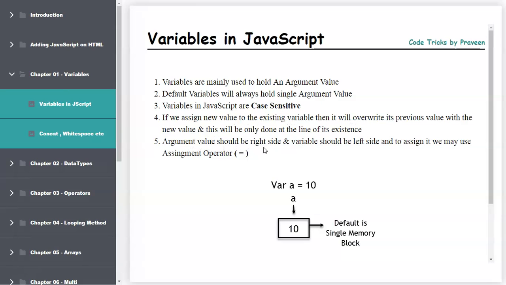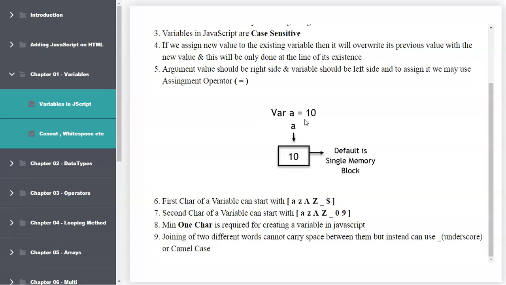Argument value should be on the right side and the variable should be on the left side. You can see here the value is on the right side and the variable is on the left side. To assign it, we use the assignment operator. Whatever value you assign, 10, towards its variable to hold its value, that is done through a single equal to, which is treated as the assignment operator. So this is how you create variables in JavaScript. When you assign var a is equal to 10, this will hold its value inside its memory block. Default is a single memory block.